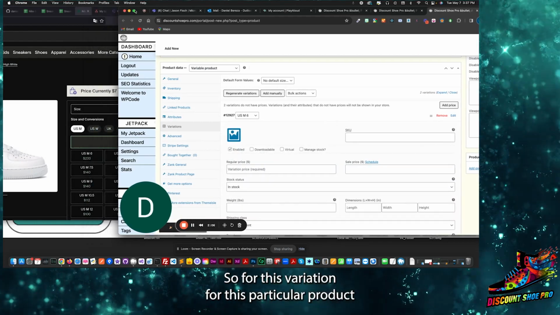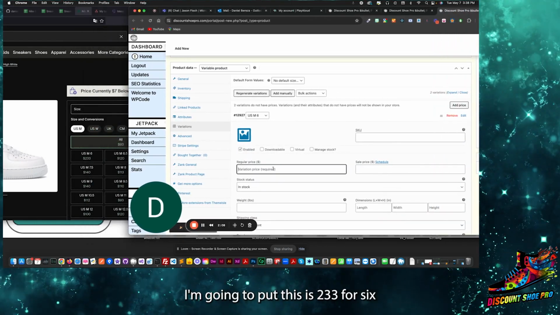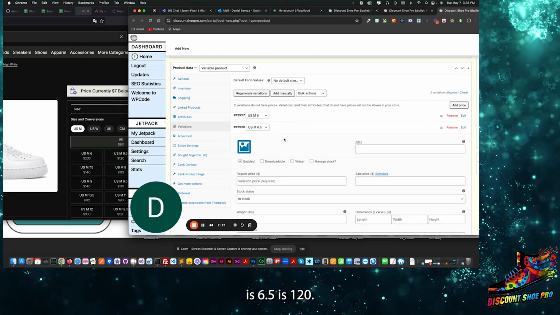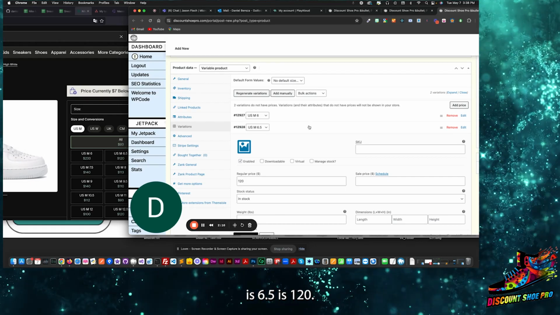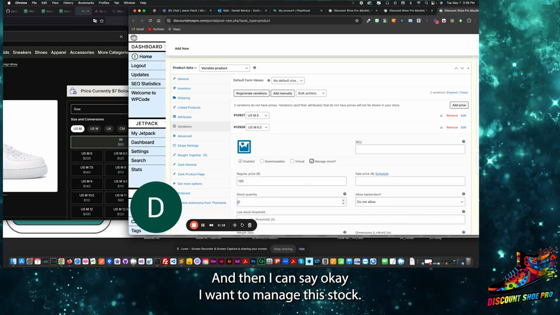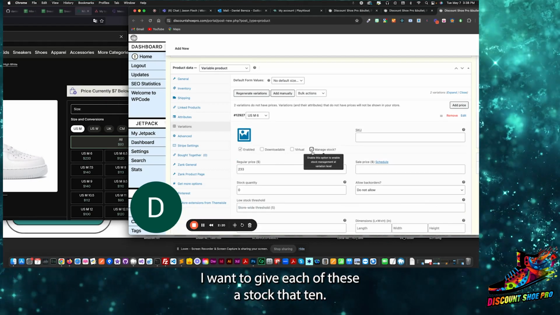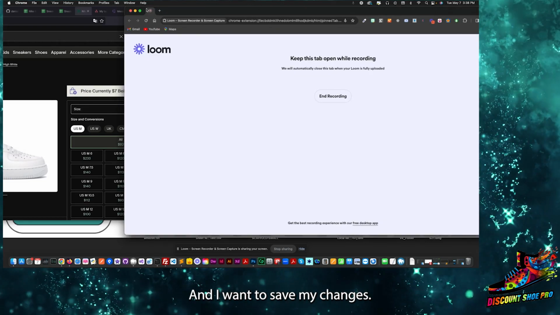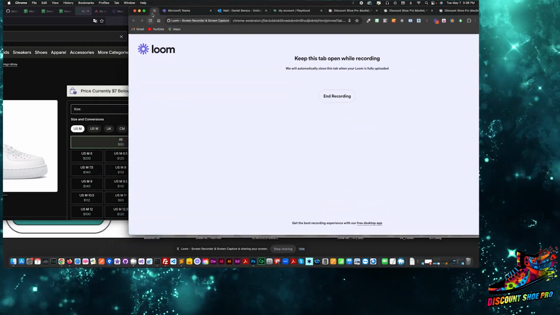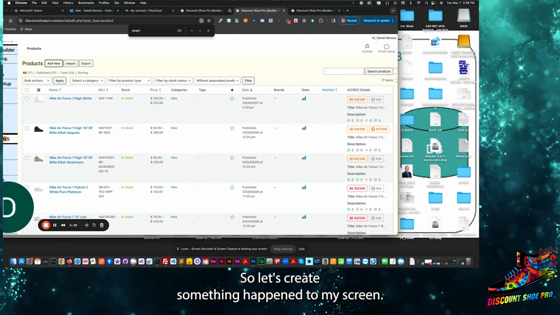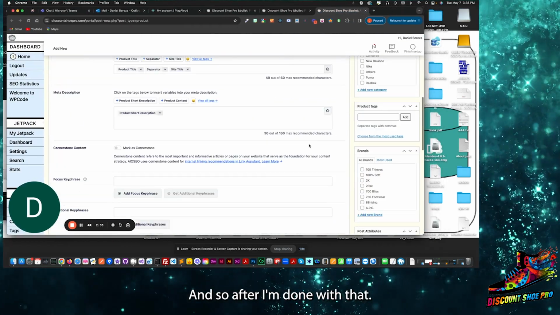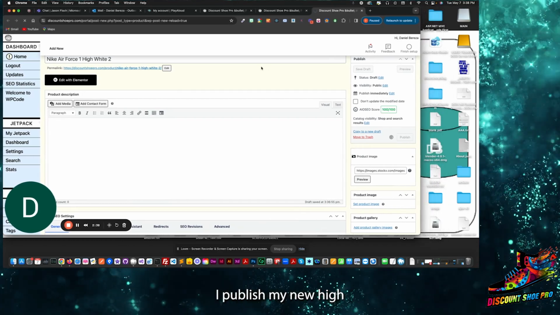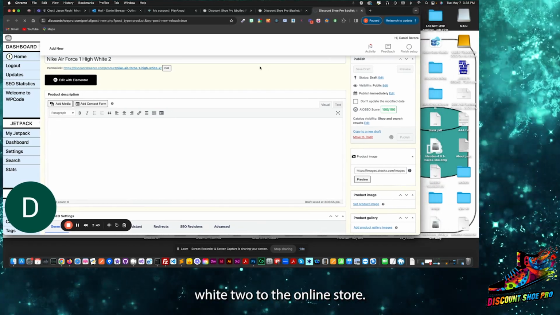So for this particular product, I'm going to put 233 for size 6, and 6.5 is 120. And then I can say, okay, I want to manage stock, I want to give each of these a stock of 10, and I want to save my changes. So, oh, my screen, something happened to my screen. And so after I'm done with that, I publish my new High White 2 to the online store.